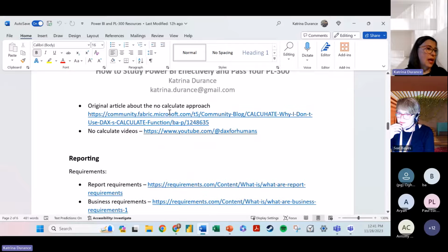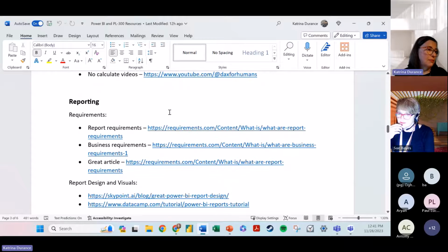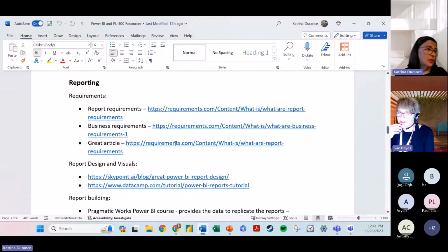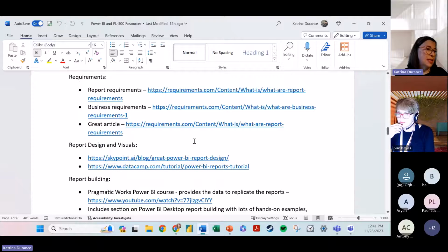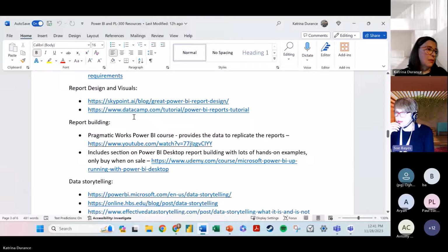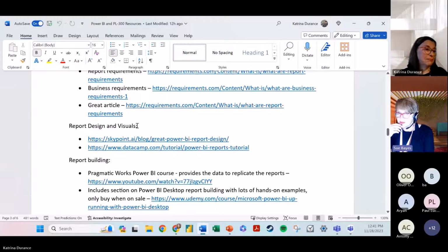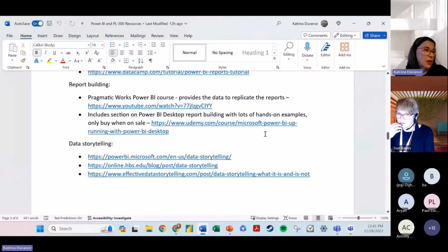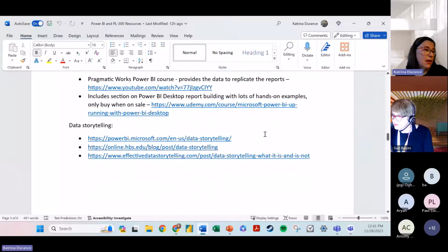and I give you some on CALCULATE versus CALCULATETABLE. Then requirements. These are some great resources, just really thorough on requirements, both business and report. Yeah, it is knowing the questions, isn't it? Different reports for different questions, depending who's asking for it and what they want to see. It's brilliant.